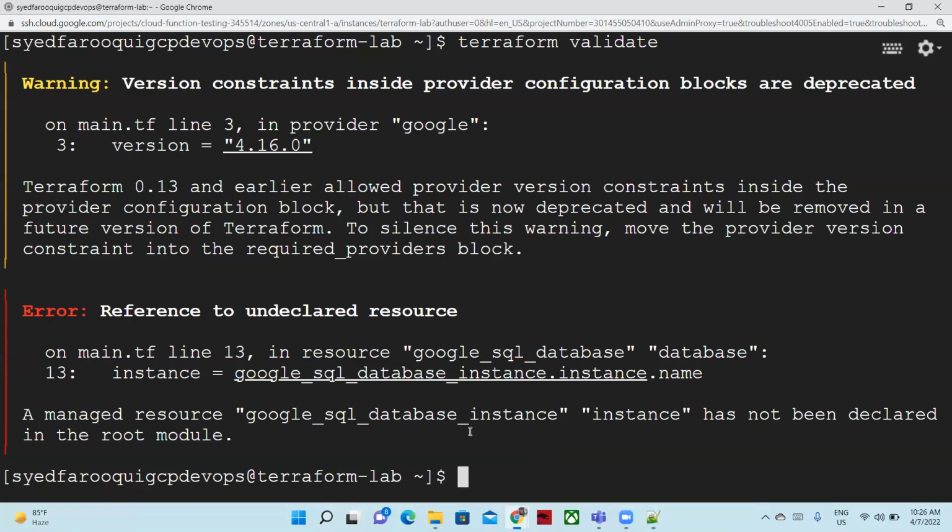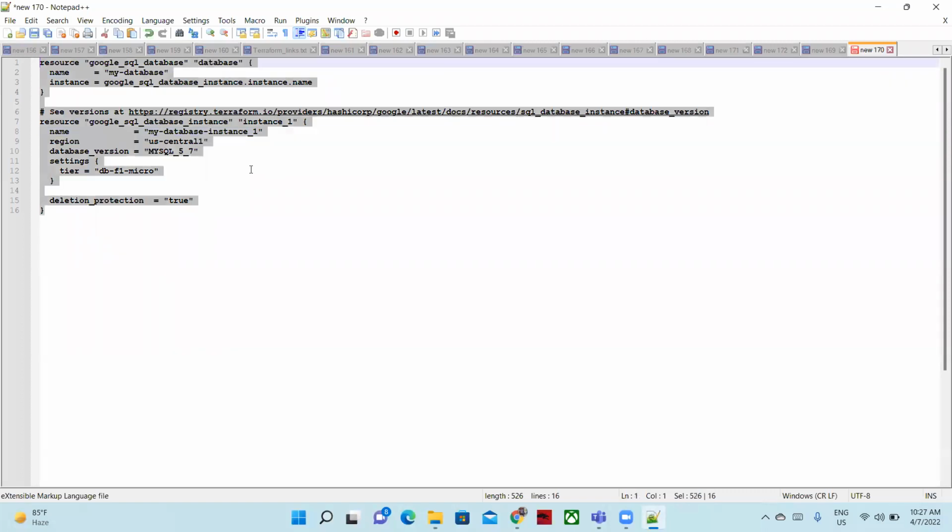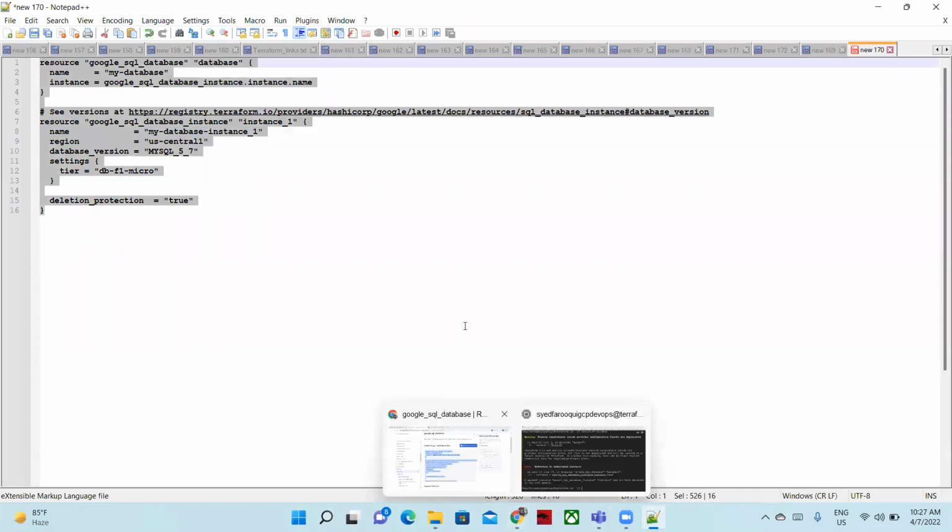I think so, this thing. What is that? Google database has not been declared in the root module resource database. Instance Google database instance name. So yeah, this is the one only. So for instance, MySQL database. Yeah, let's go. At least now the name is different.